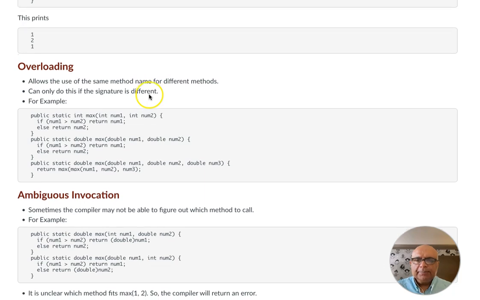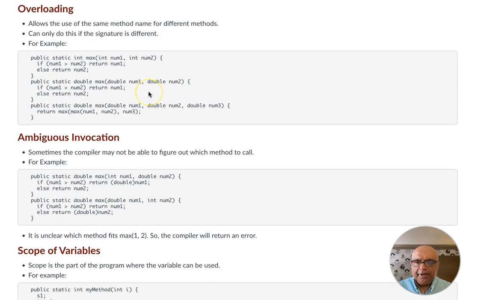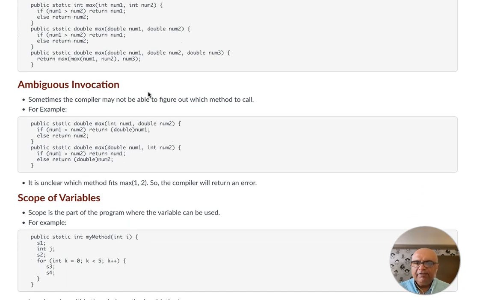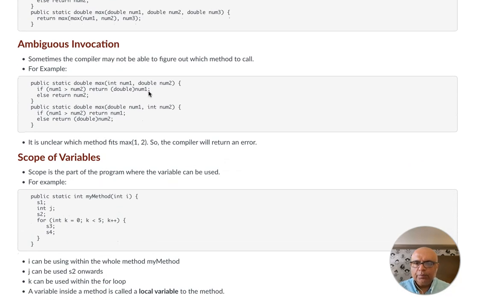Now let's talk about something called scope, or scope of variables. Scope is the part of the program where a variable has value, right? So let's explore this with a concrete example. So here I have a definition of a method. The method is taking in a parameter, an integer value I. There's a statement followed by another declaration of a variable called j. There's another statement, and then there is a for loop with a body, right?